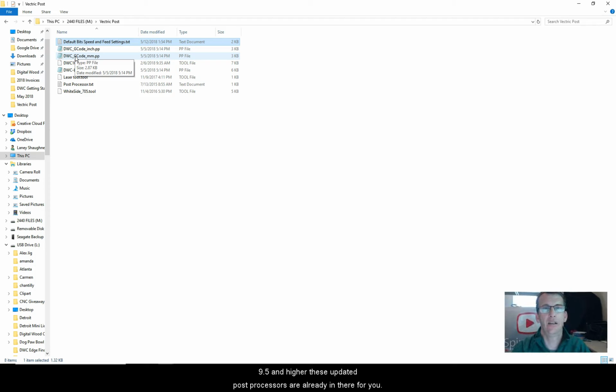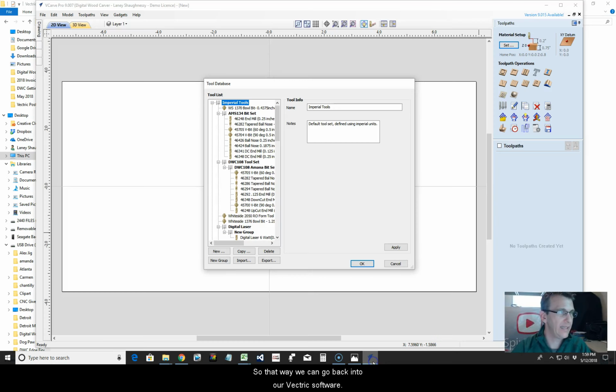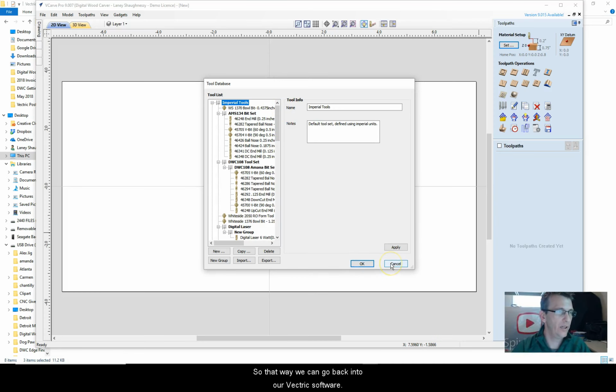9.5 and higher, these updated post-processors are already in there for you. So while we're in this flash drive, we're going to select these 3 files. You'll notice they're PP files. That's the ones that we want. Those 3 PP files, we're going to right click and copy, so that we can go back into our Vectric software.